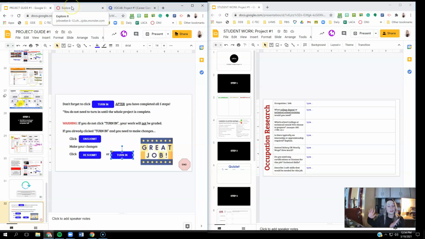So that is sort of a big overview of Project 1. Definitely go back and pause the video based on which step you're working on. Look at that project guide. You should be able to do this on your own without needing a ton of help. And if you are confused or have questions, please email me, ask me in class, or we can schedule a Zoom session if needed.